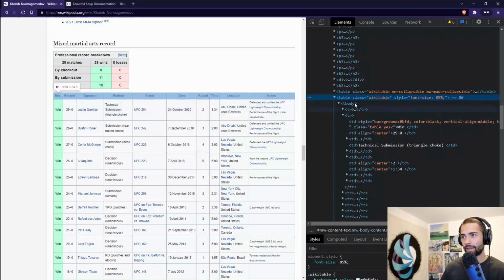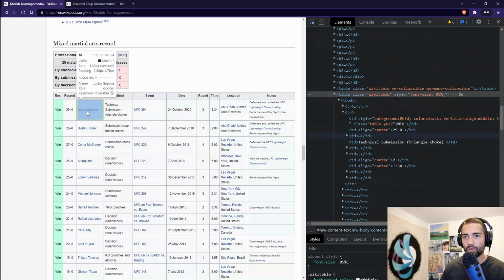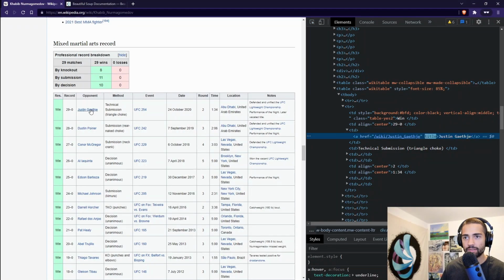Okay, so if we come back here, table is a type of element. If we take a little closer look at a link, so we'll just click here, you will see it's an A tag, which stands for anchor. Okay, these can sometimes be referred to as links, but the HTML element is called anchor.